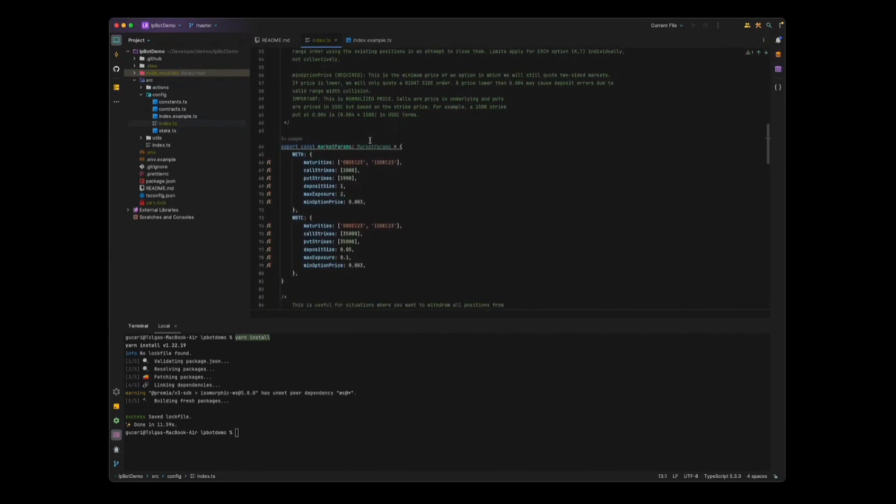So the next section is sort of the core of this configuration file, and this is the market params object. And so this is where you're going to put each and every market that you want to trade. And so you can see that the default in this file right now shows WETH and WBTC. It has a couple maturities for each. It's got some strikes for its calls and puts. It has a deposit size, a max exposure size, and a min option price.